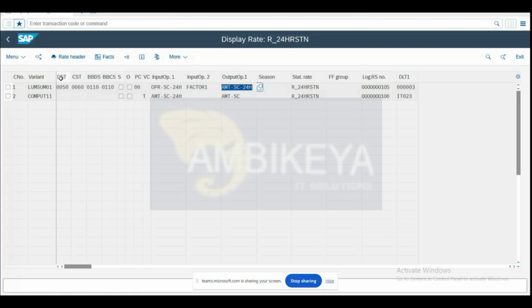Now, what is this DST, CST, BPDS? This is the integration point of FICA in your billing. We call it debit sub transaction, credit sub transaction, budget billing debit sub transaction, and budget billing credit sub transaction. I'm not sure whether you are aware of what is sub transaction and main transaction. Do you know what is sub transaction and main transaction, Anil? I heard that, but I didn't work on that.